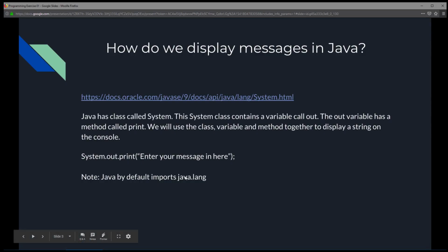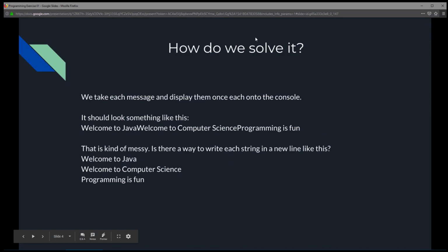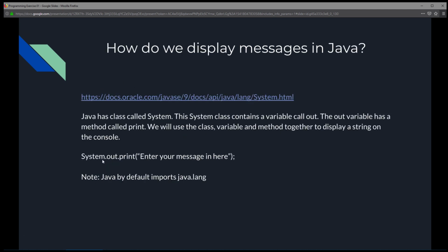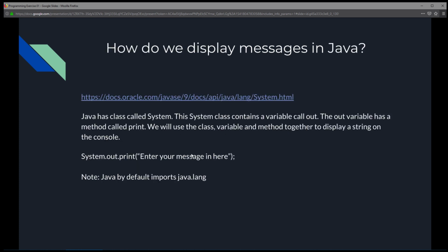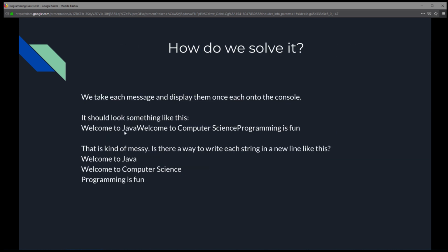So how are we going to solve this? Pretty simple. We use the System.out.println statement, and in that statement, we write our string. We could write Welcome to Java, Welcome to Computer Science, and Programming is fun. But if we were to just enter a message like this, and then write another one multiple times, it's going to be a mess. It's all going to appear on one line with no space, stuck together, and that looks absolutely terrible.